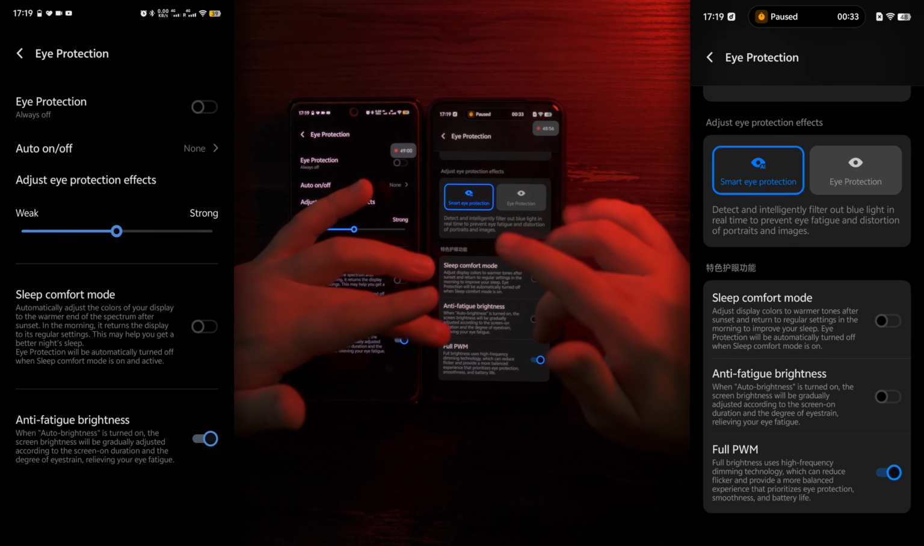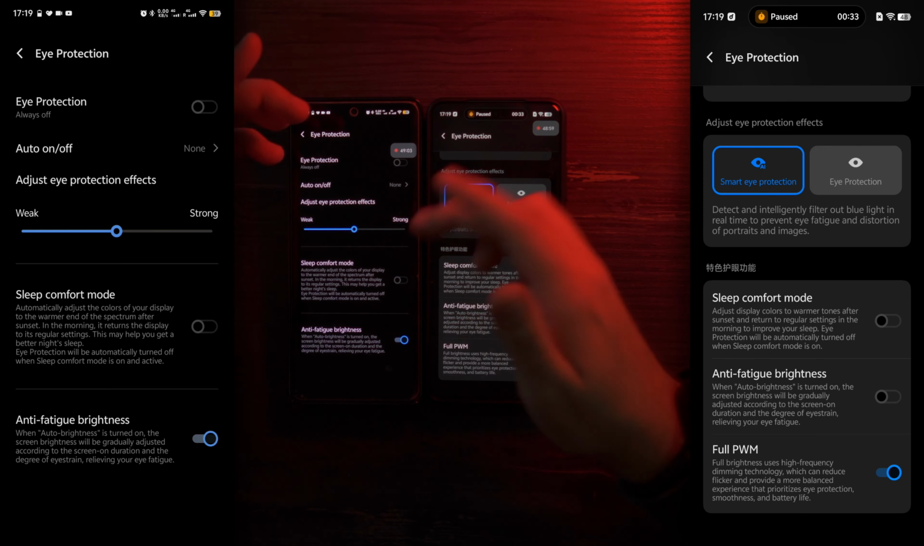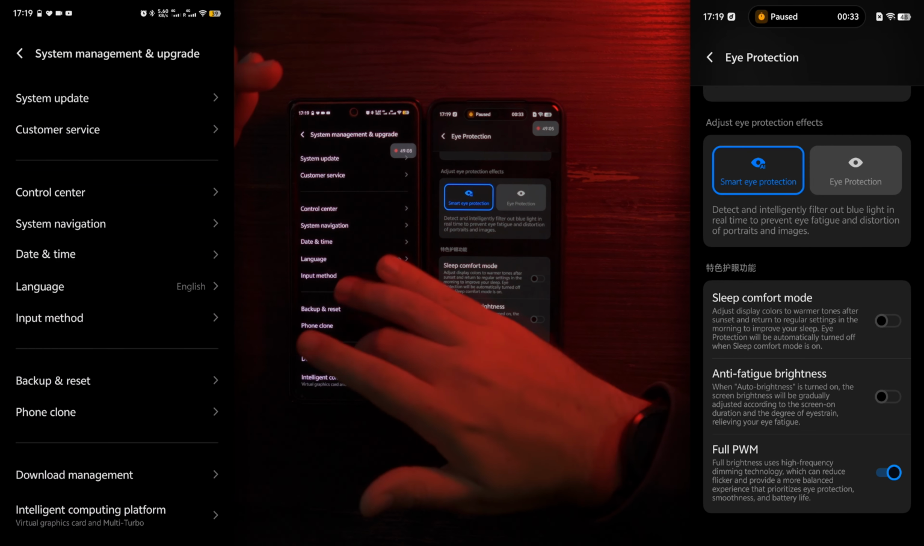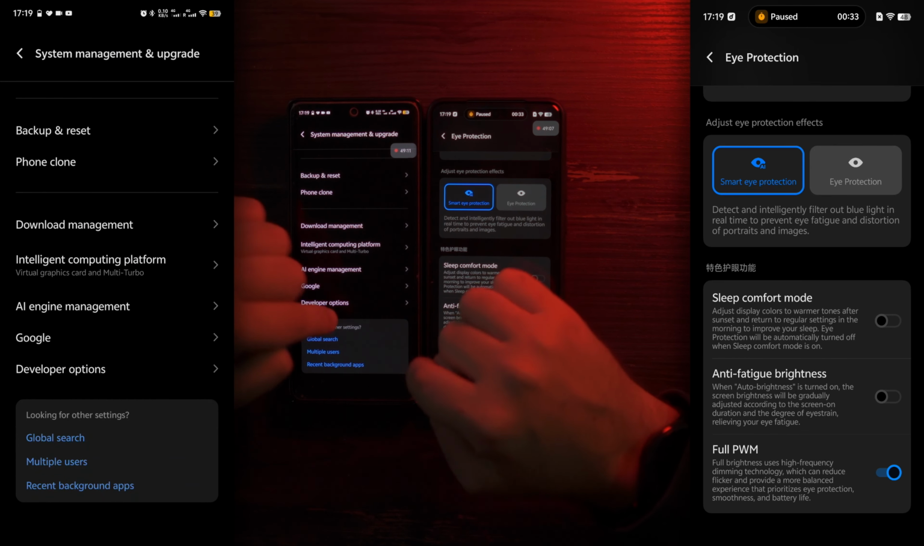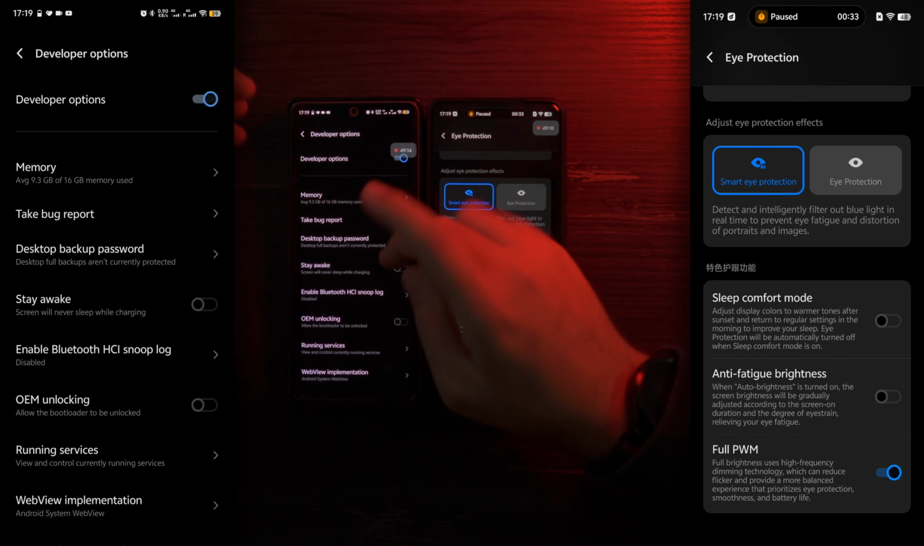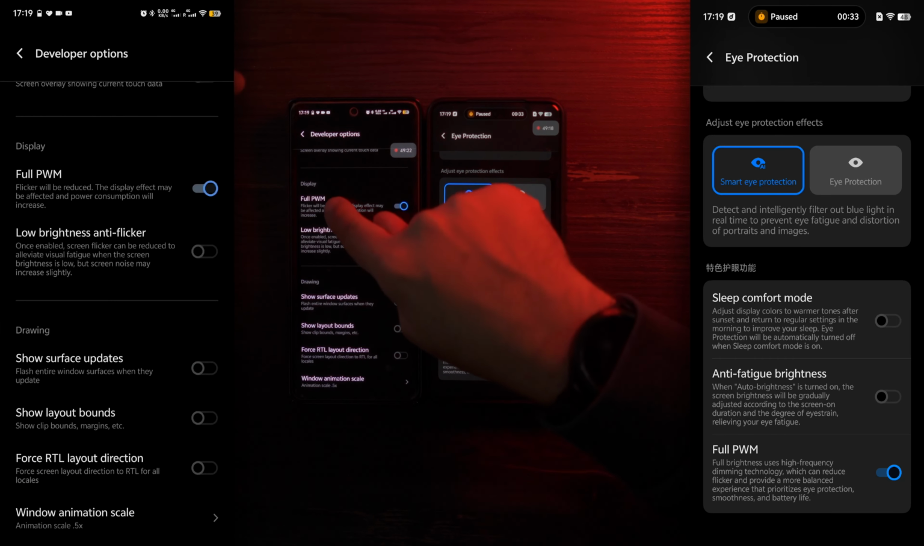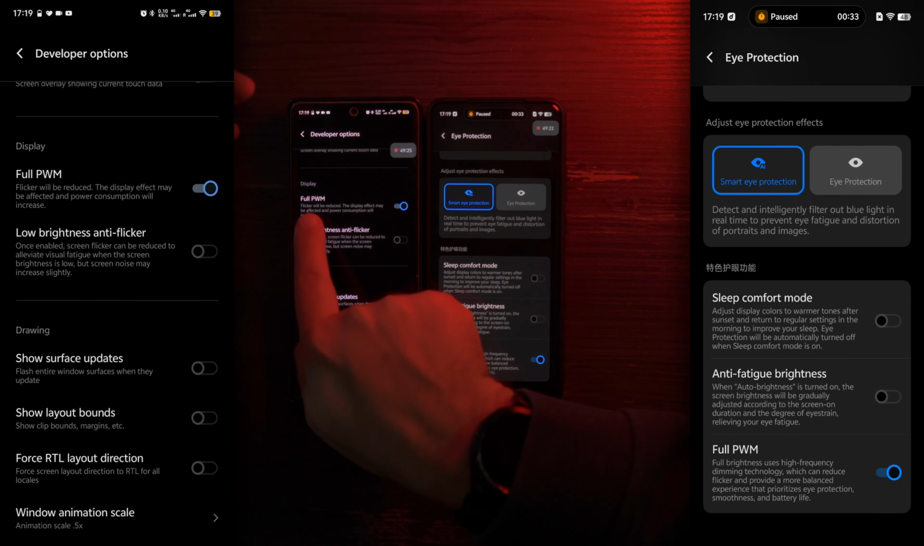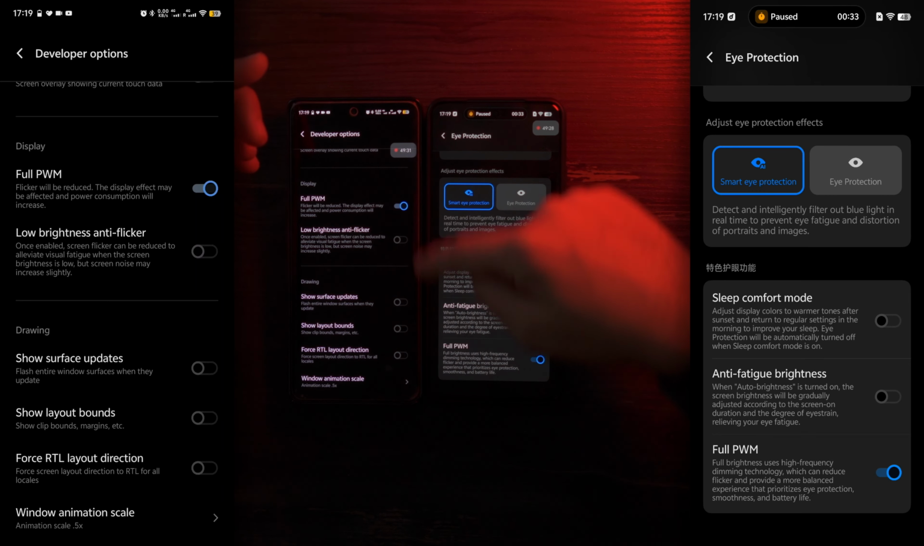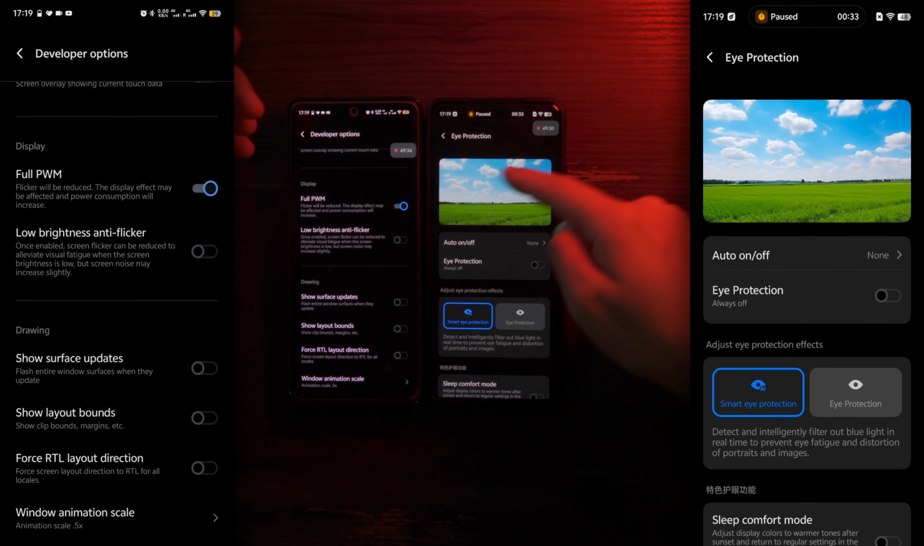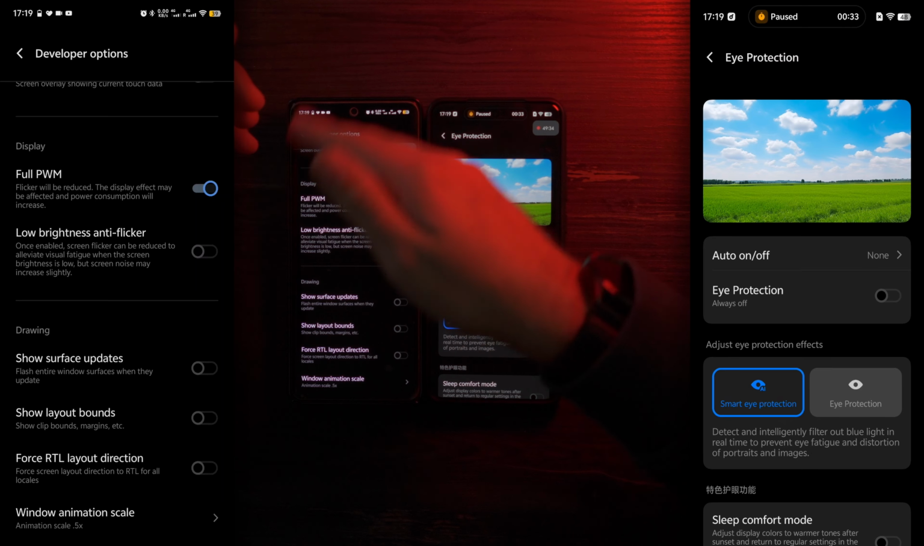By the way, you can access this feature on OriginOS 4 also. We need to go to the system management and upgrade. We have already turned on developer options. Go to the developer options, find the display tab and turn on the flickering reduction feature. On OriginOS 5, it will be in the eye care tab, and on OriginOS 4, it will be in the developer options.